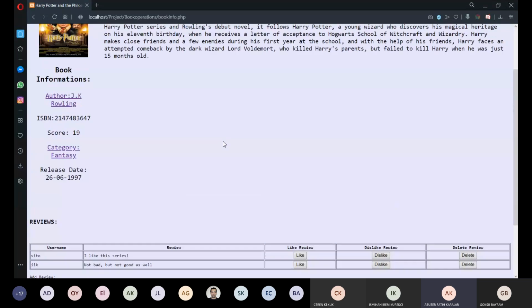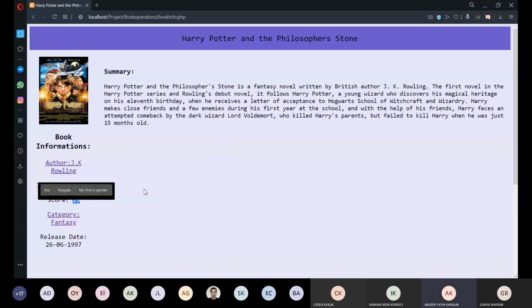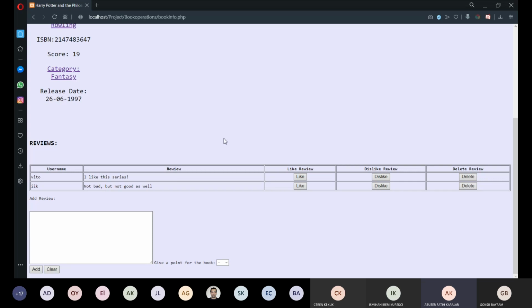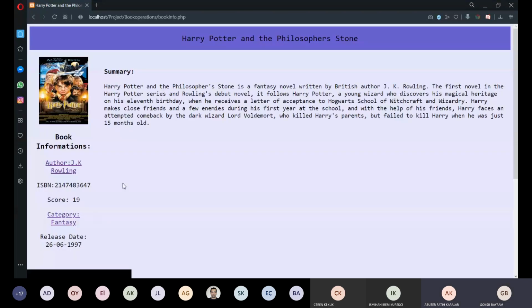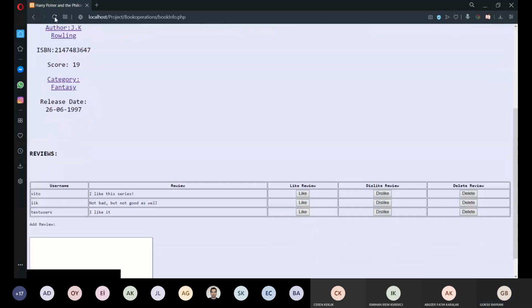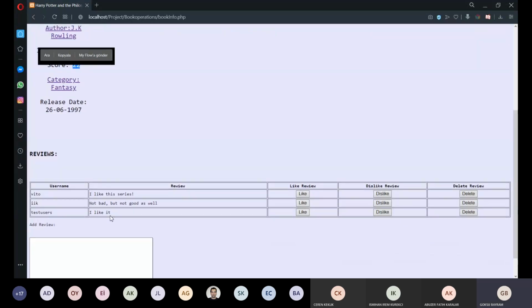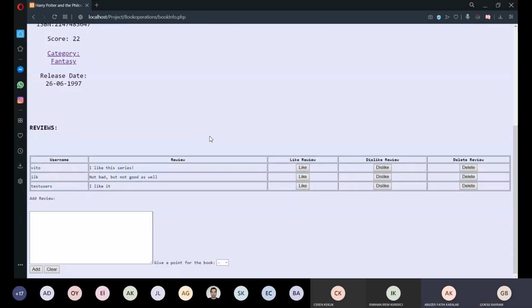Score is the count of points given by users. Also, this page includes the review system of books. A user can add a review, and Göksu will show this. Also, a user can remove the review.